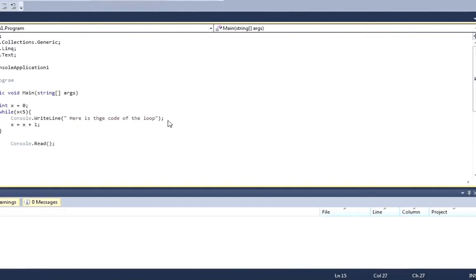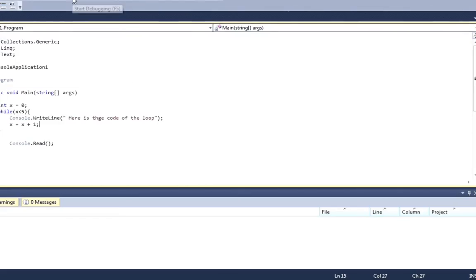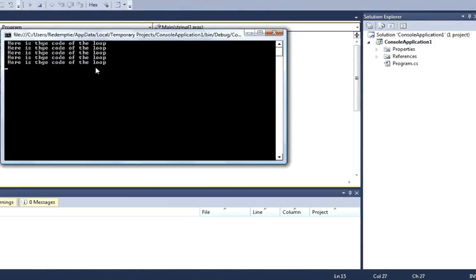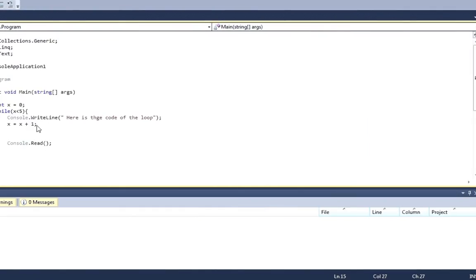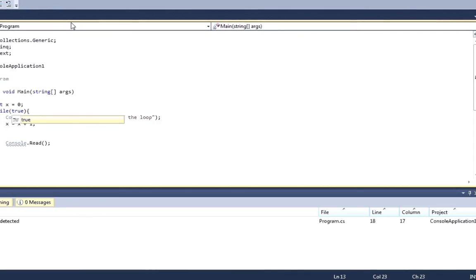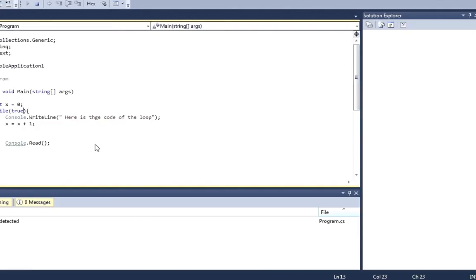Right, and so it's looped 5 times because it started at 0, and once it got to 5, it no longer looped. So that's a while loop, and you need some way to control the loop to break under a certain condition. If you just type in the keyword true, it will loop forever. If you type in the keyword false, it's not going to loop at all. You can see there's nothing there. It's just skipped the while loop.